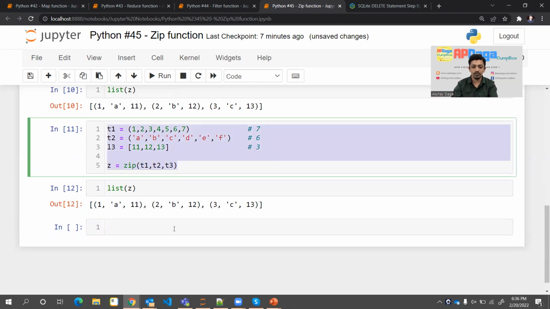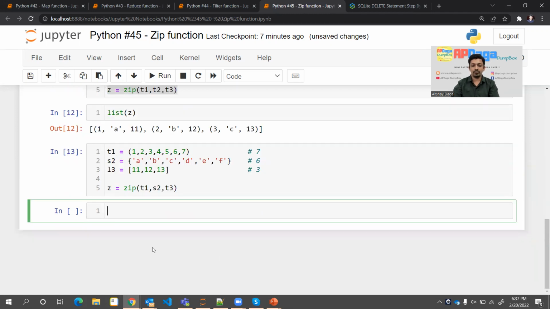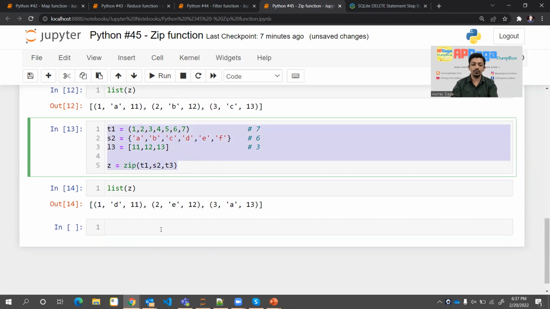Okay, I'll try one more thing. I'll just copy this, put it here, and take a set, S2. Let's see whether it works or not. Okay, it didn't throw any error. I'll do list of Z, and again it worked as expected.